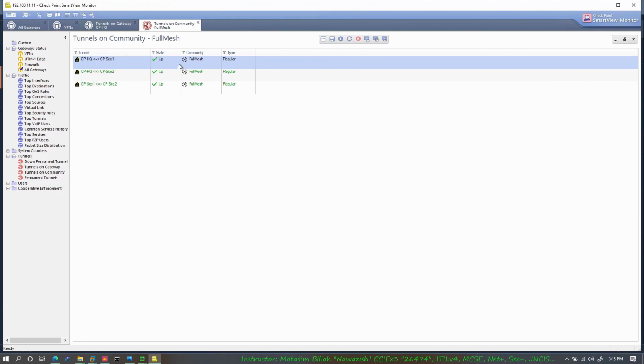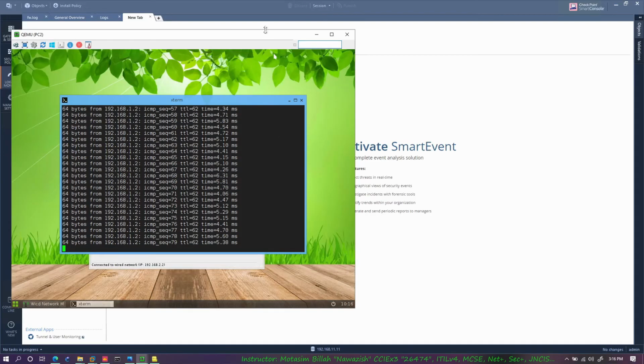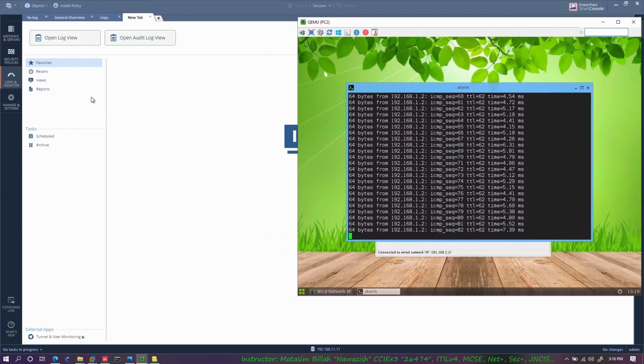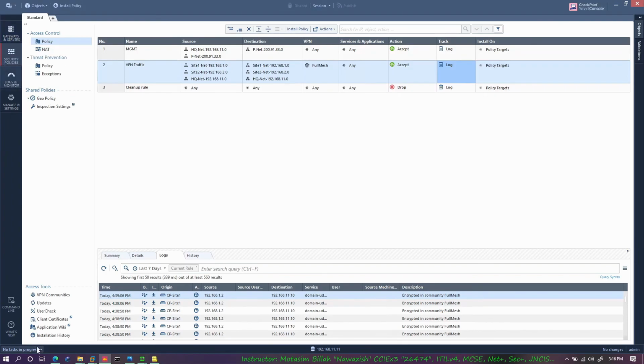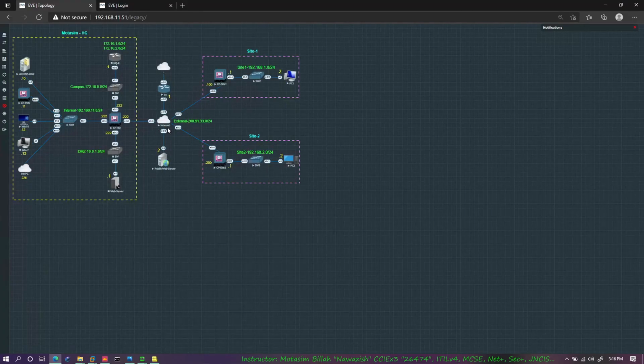The state is up, the community name is full mesh, the type is regular, and they have tunnels going on like this. So from here you can check the tunnels, whether they are up, encrypting and decrypting. Let me go ahead and try to capture some traffic and see if I'm able to see something now. Let's say there is someone on the internet who tries to capture my traffic sourcing from any one of these sites to any destination.